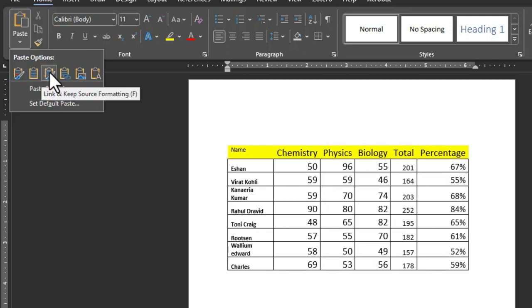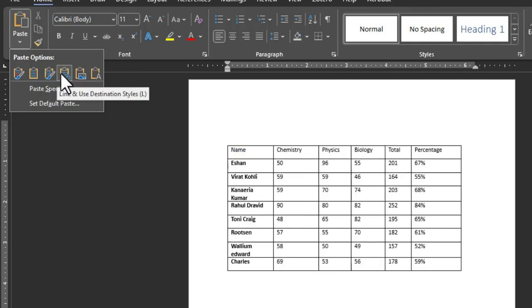And the third option is link and keep source formatting. In this particular case, this table would be linked to your Excel sheet. So whatever changes you are going to make in the Excel sheet would be reflected over here as well. But the destination and the source formatting is the same. In the second case, it is again linked, but over here destination style has been applied to the table.